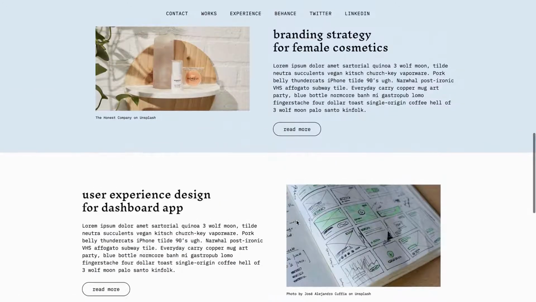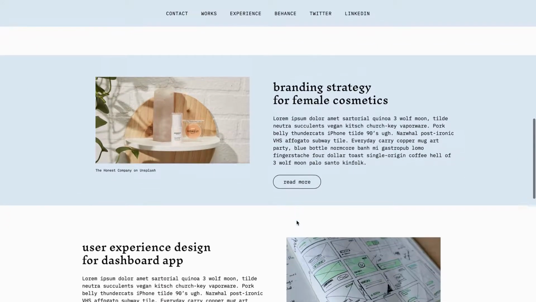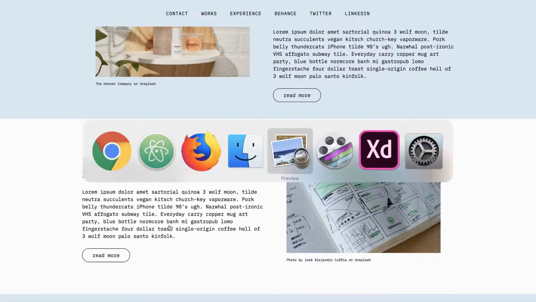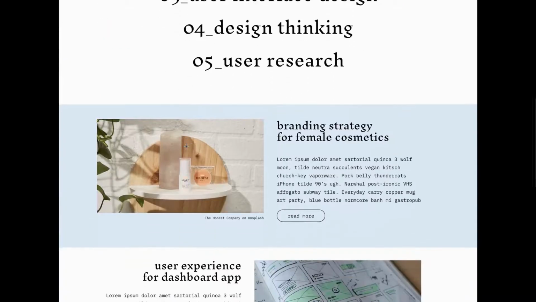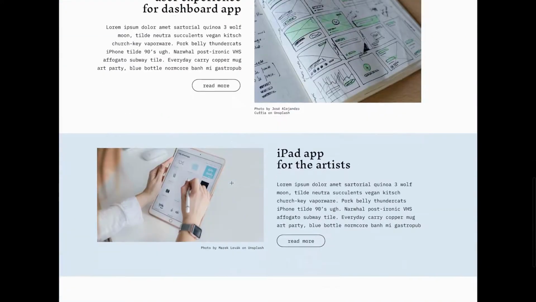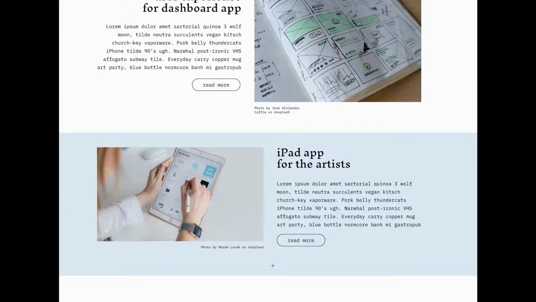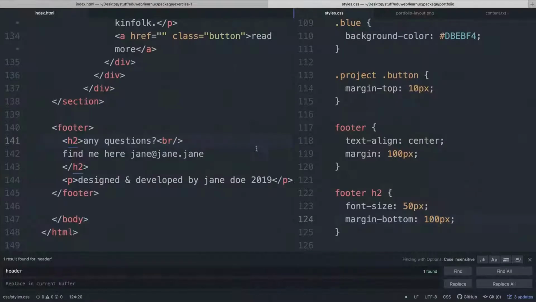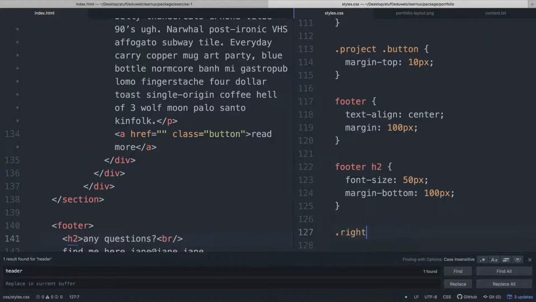The thing that I would like to work on a little bit is the alignment of the figcaption and the text in the second project. If we open the PNG file, you will see that the text is aligned here to the right side. And this figcaption has the same alignment. This has right alignment as well. So we need to apply an additional class. Let's call it right-alignment.